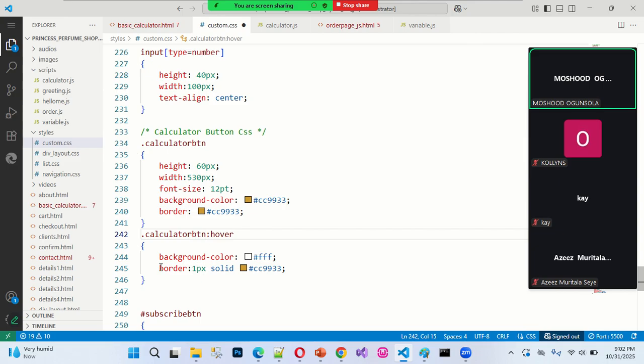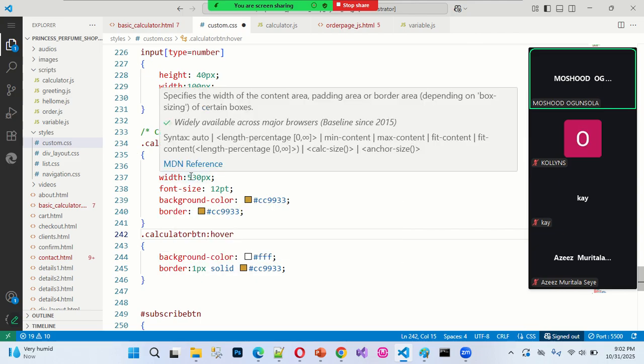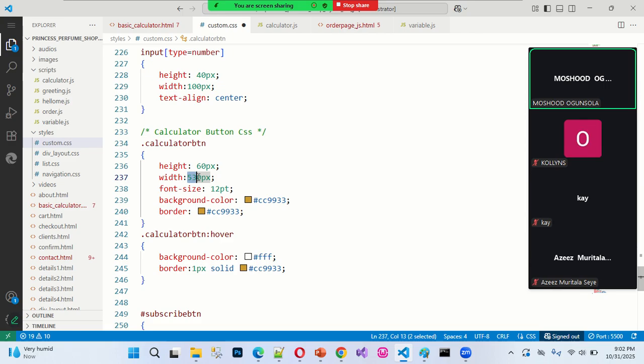But this time around, the only thing I need to do is to reduce the width. You get it now? Is to reduce the width. So this width is 530. Let me say it's 100 now. See how it looks like. You get it now? So I'll save this.